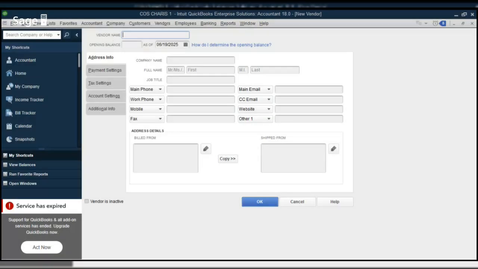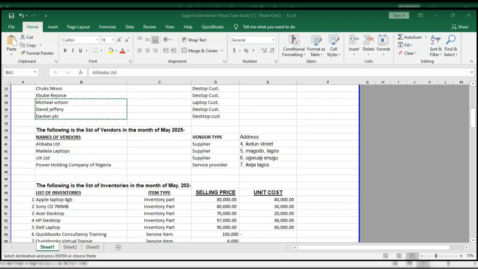So let's check our case study. Now in the case study, you want to set up 3 vendors. In the case study, they said the following is the list of vendors in the month of May 2025. The names of vendor: Alibaba Limited, Mandela Laptop, JKKL Limited, and Power Holding Company of Nigeria.